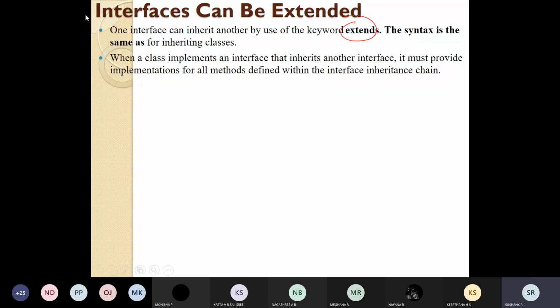So for example, there is an interface called A. This will contain one method called void disp. This is the method it is containing. And also it will have one more method called print. It has two methods: one is the disp method and another one is the print method.